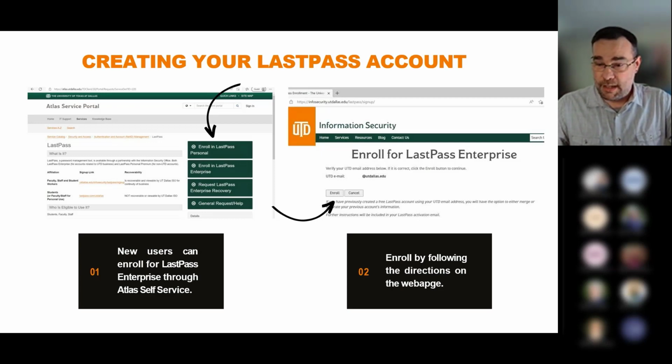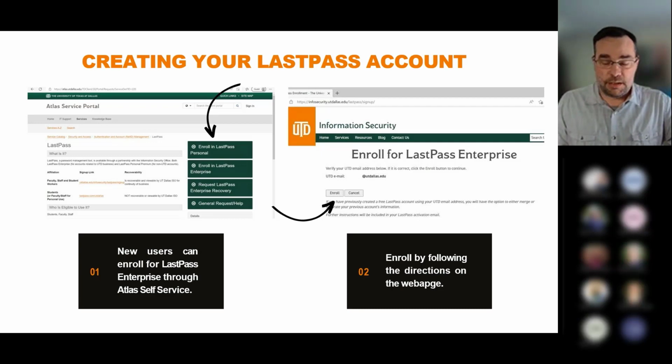A personal LastPass account can be used to keep your passwords that are not related to UTD. A personal account may also be linked to your UTD enterprise account for ease of access to your passwords from any location. Please note that UTD cannot help with the recovery of a personal LastPass account, but also note that passwords and information saved to your personal account can't be viewed by anyone in the enterprise organization.